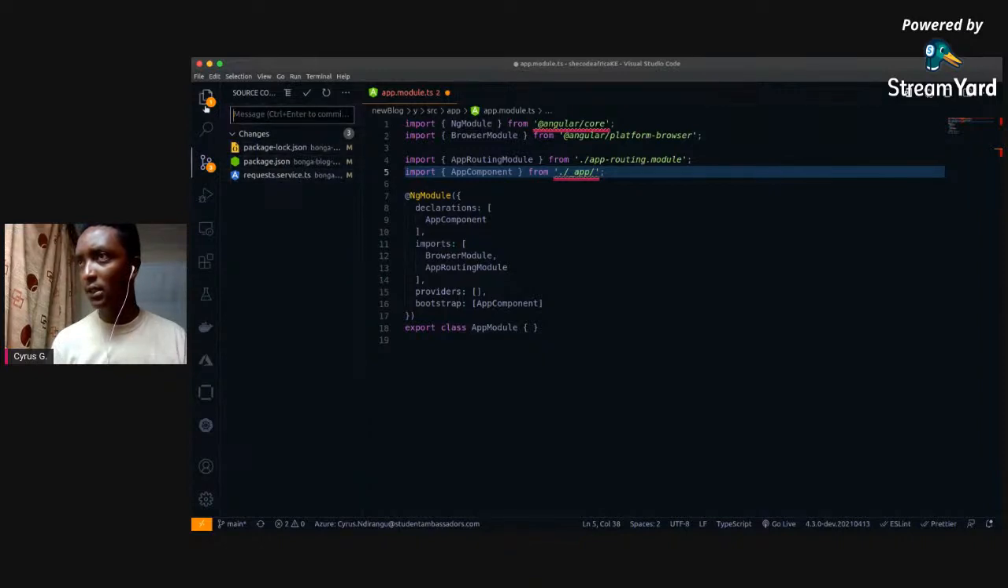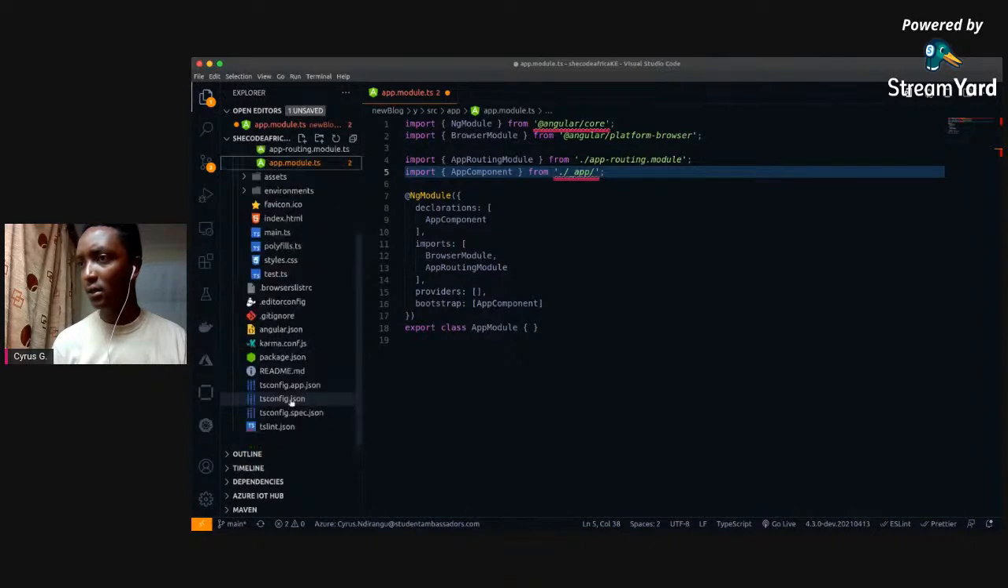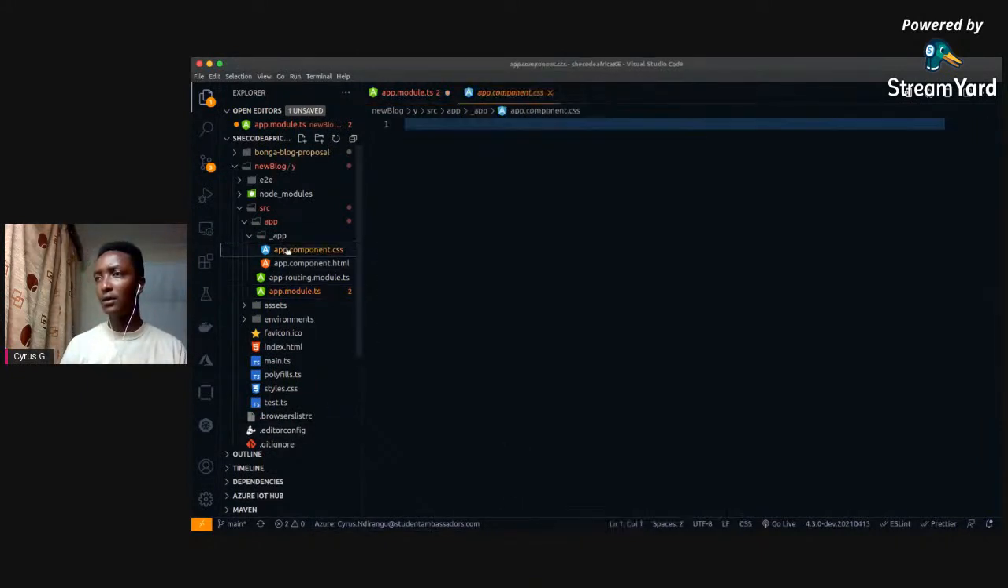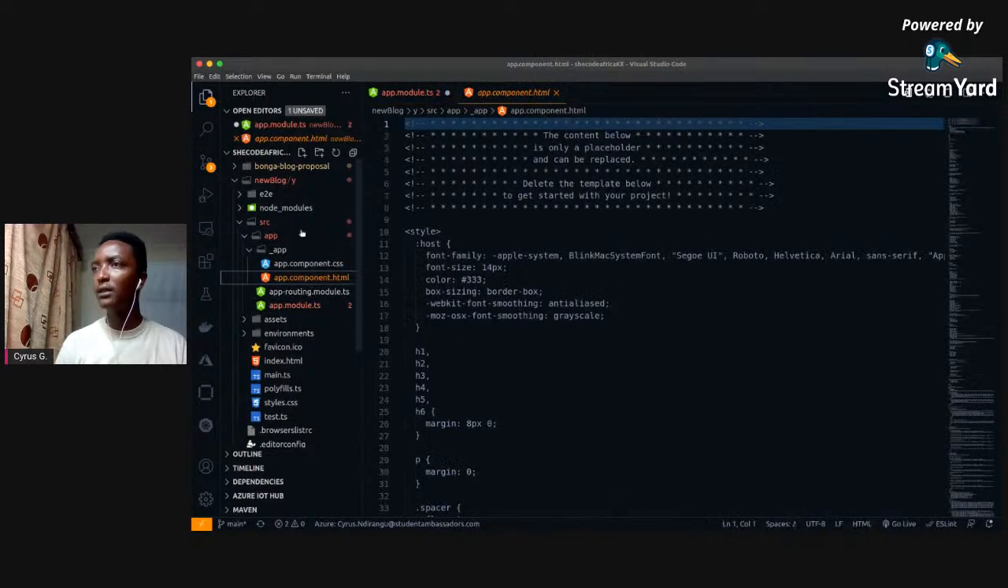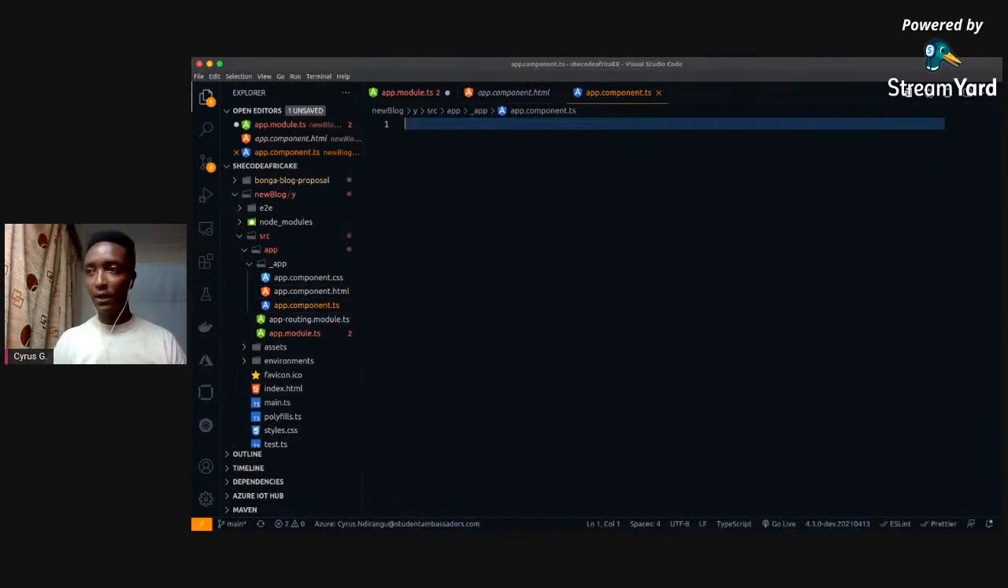Did I just delete? Looks like we deleted our application. No wonder it can't be found. Let's just create it. So app.component.ts, and I'm just going to pull this from somewhere else, from GitHub. I wonder how that happened.